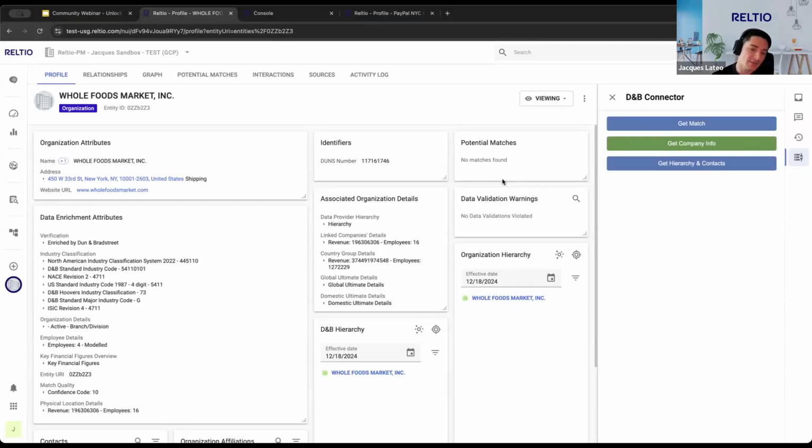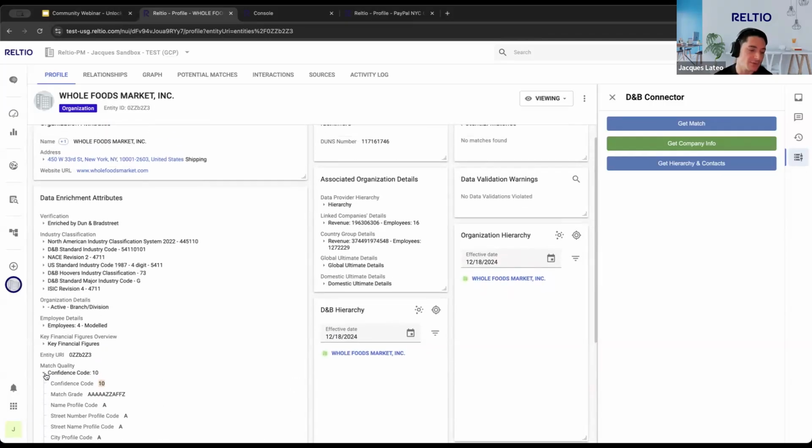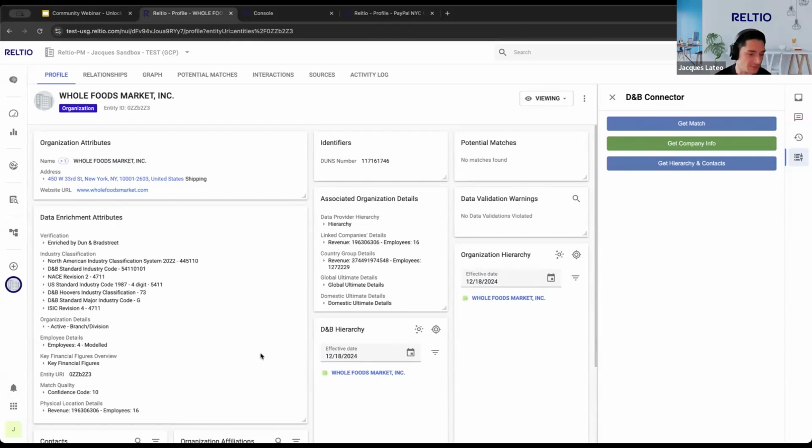But then I also have an automatic match or merge confidence code threshold, which out of the box we've set to 8. So if a match comes in at an 8 or higher, it will automatically be accepted and therefore merged with the master profile. And that is what happened in this case. We had a match of confidence code 10, which is higher than an 8, so this profile got enriched directly. It was updated with the results.